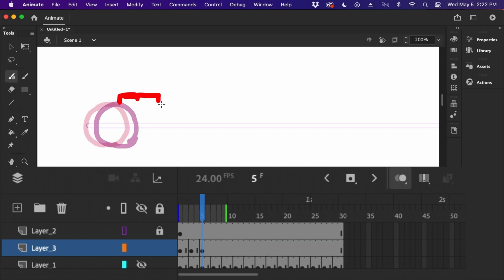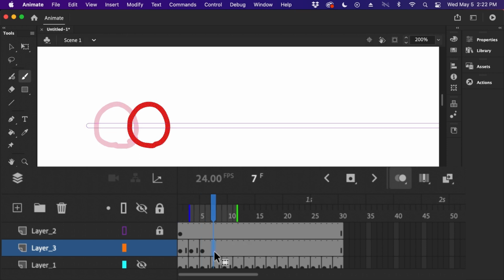So my next circle would be here. Let me just delete that, and let's just draw the circle. I'm just going to estimate. I'm going to accelerate, so I'm going to double the spacing, the distance. So it's going to be somewhere here. And now I'm going to move forward in time. I'm going to click F7 so I could see both of them.